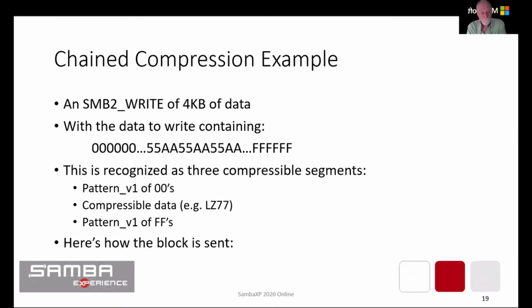matching. Excuse me. So here's an example to help ground it. A chain compression example. I'm going to use an SMB2 write with 4K of data. And the data is going to have a very specific pattern. It's going to begin with a block of zeros. It's going to end with a block of FFFF. And it's going to have some recognizable pattern in the center. I don't really care how much of the chain looks like this. I just want to point out that it has pattern matching and compressible behaviors in the same chunk, the same block.